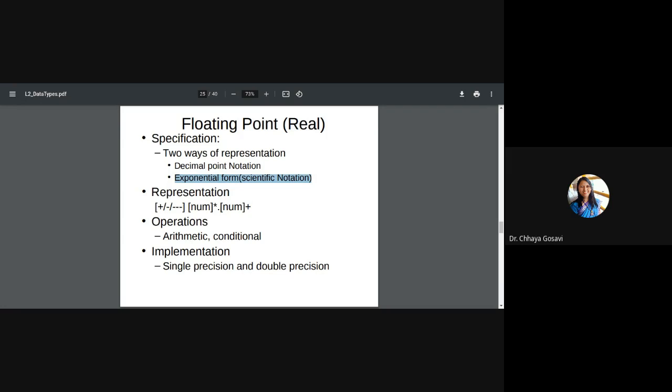10 raised to something. You have to convert that decimal, suppose it is 3.14. So 314 into 10 raised to what? Minus 1, minus 2, etc. So that you can represent it in mantissa and exponent form. It is called exponential form or scientific notation.